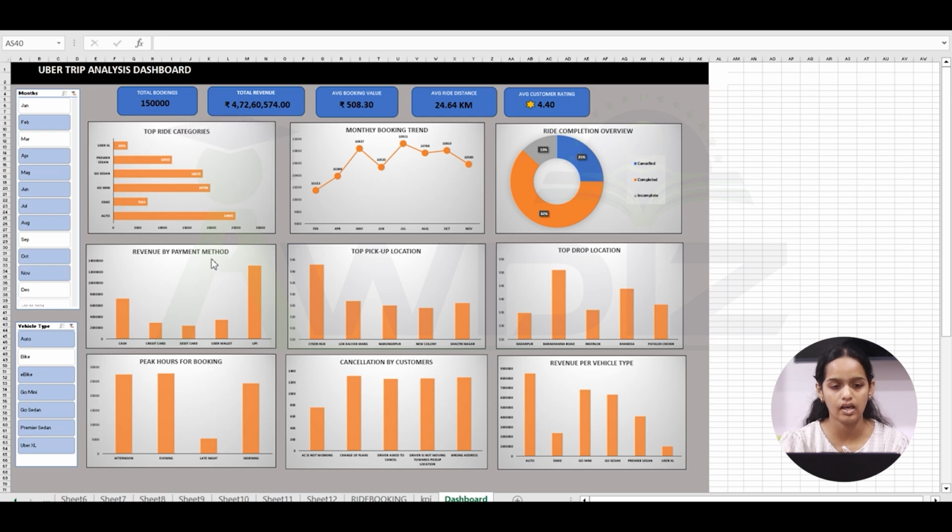Then at the left, I have added a bar chart of top ride categories. Here we can see auto has the top bookings, and as we can see in the revenue per vehicle, auto also has the highest revenue generation.